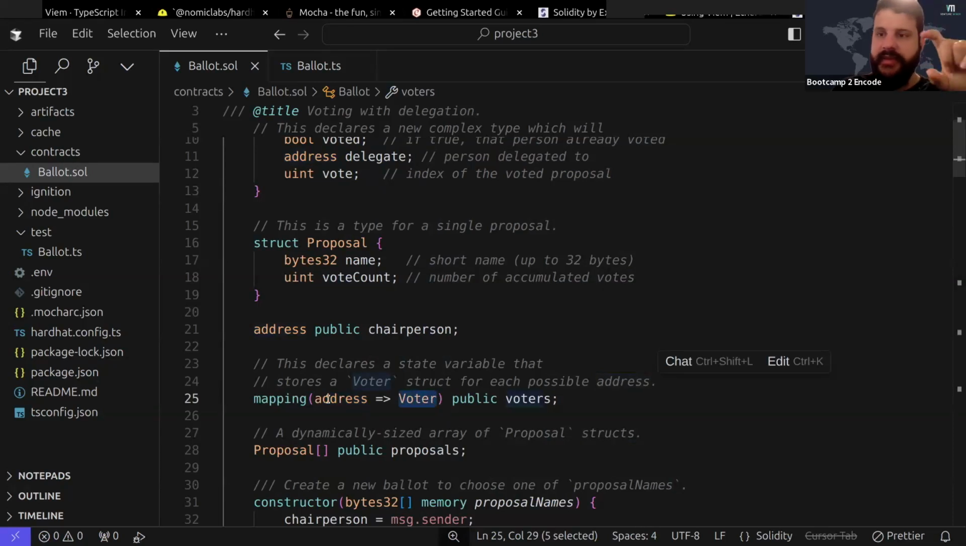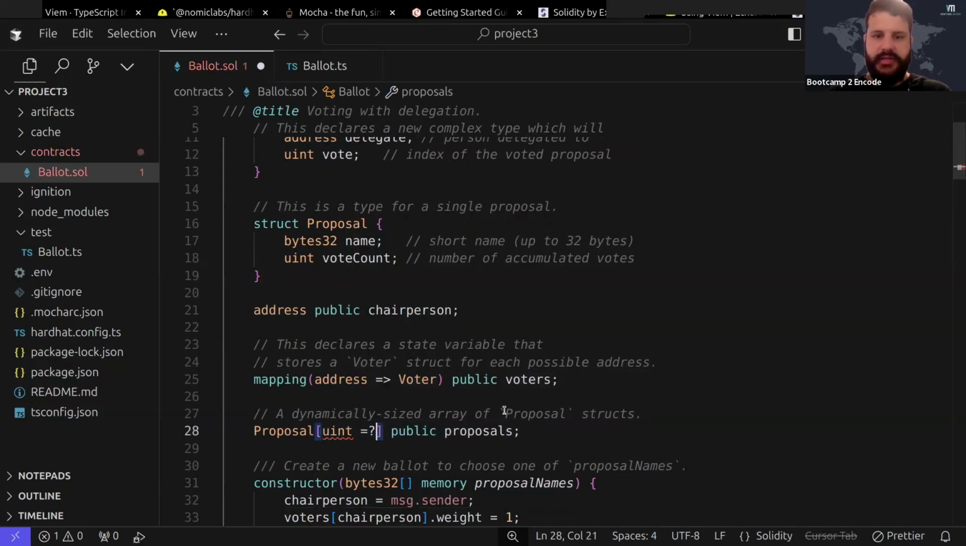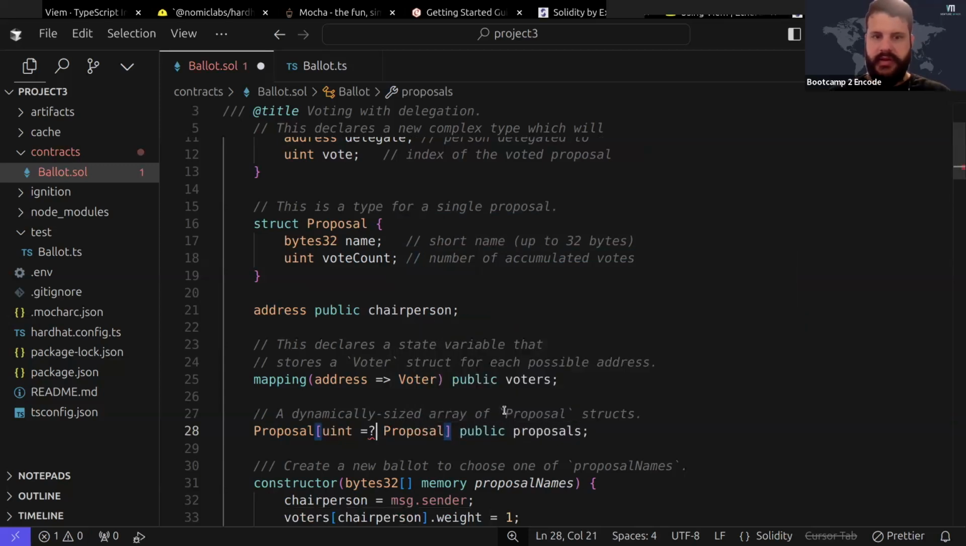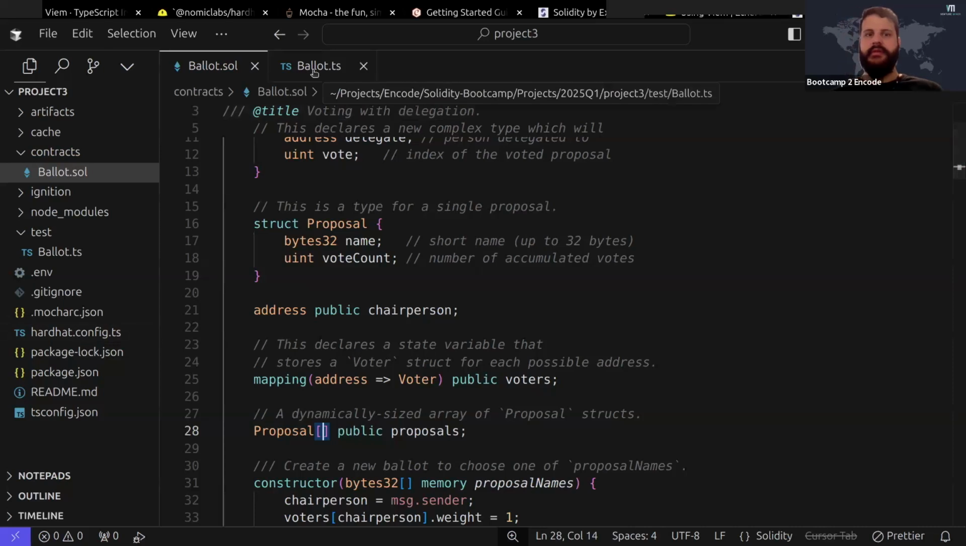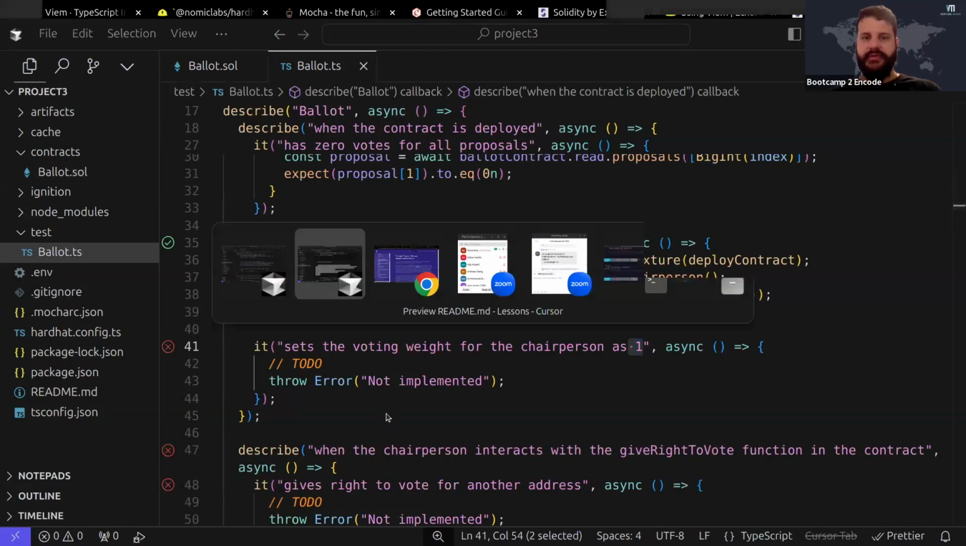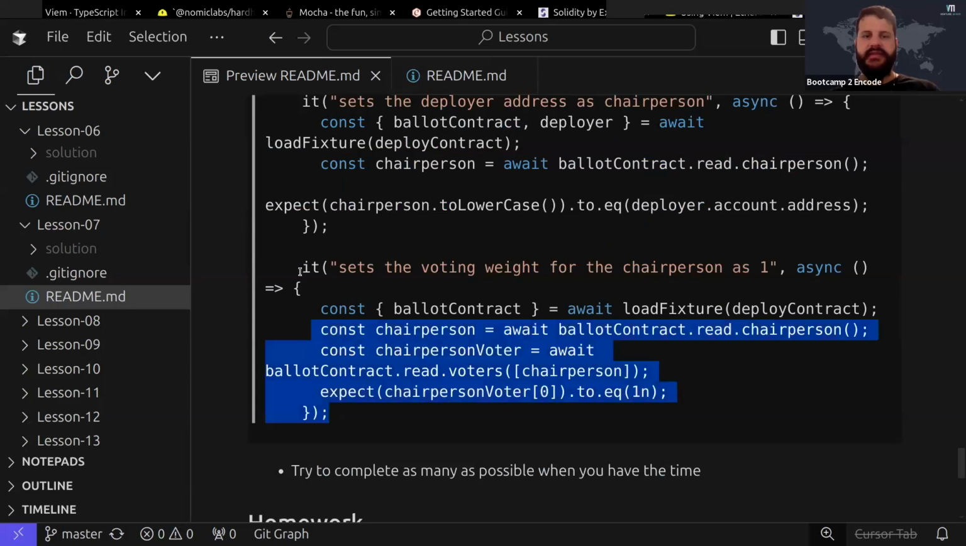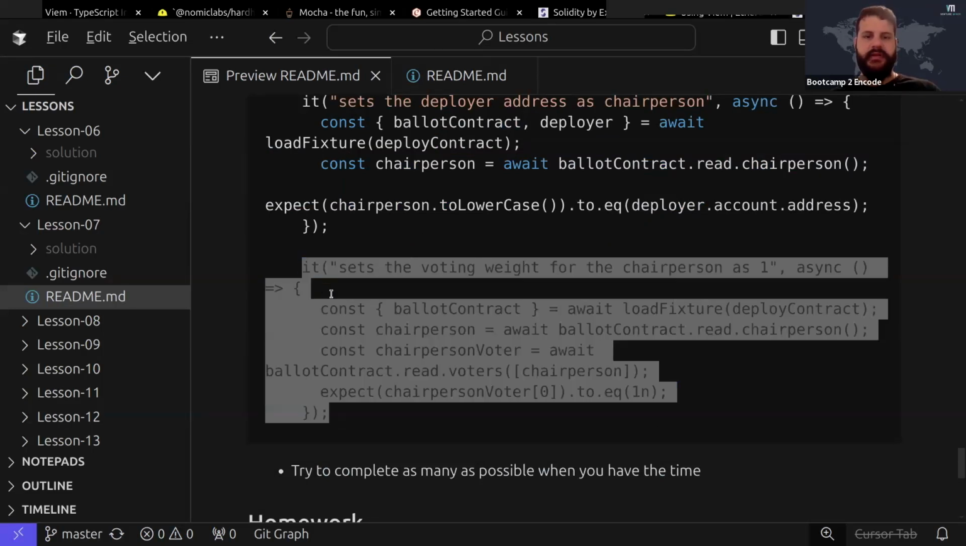This mapping is different from an array. An array would go from a number, a uint, to a proposal. An array would always go from number to object, number to object. But a mapping can go from anything to anything. Let me show this test here to explain that. It sets the voting weight of the chairperson as 1.